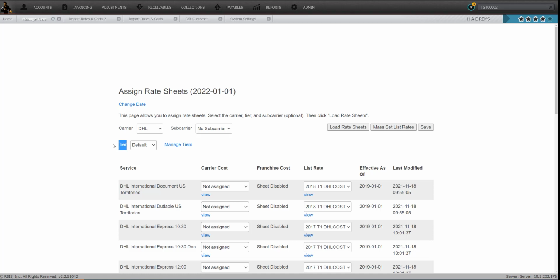Then we implemented the subcarrier for FedEx and UPS, and technically they're pretty much the same thing. So we do recommend just using subcarriers because we do want to retire tiers, because having both doing the same thing is not necessary. So subcarriers will become the normal, and we will retire the tiers in the next few years.